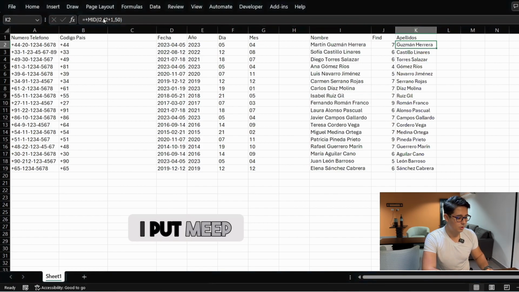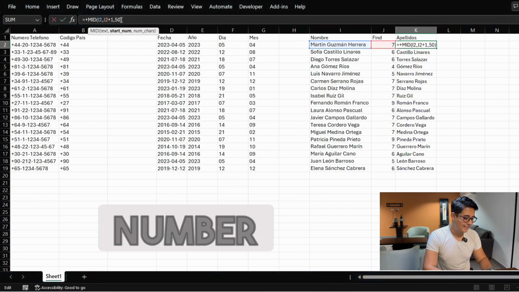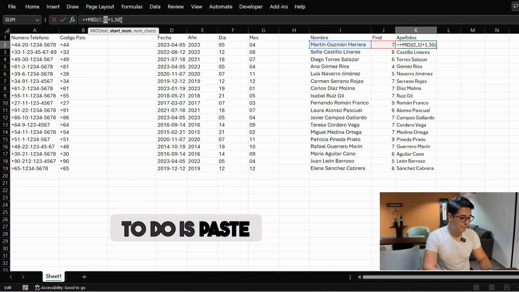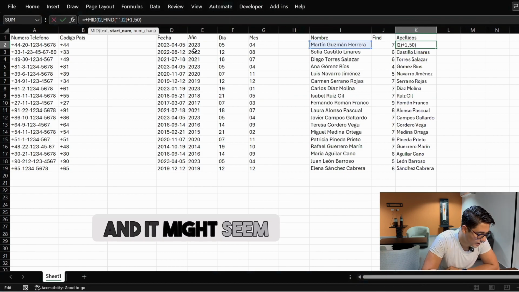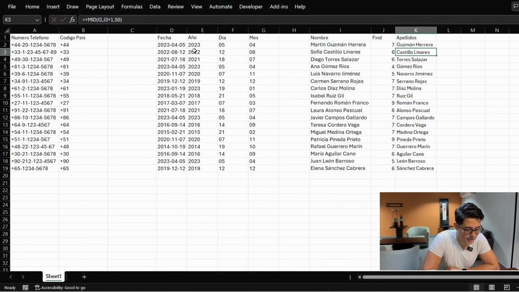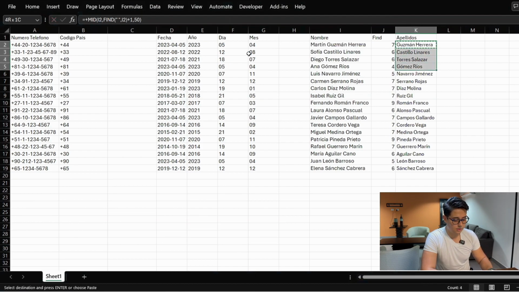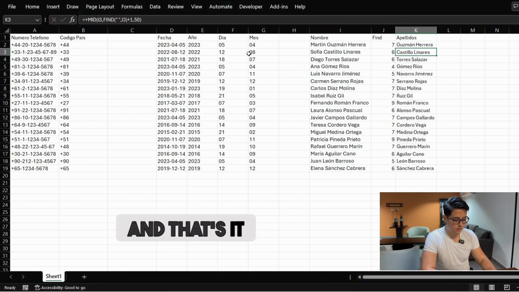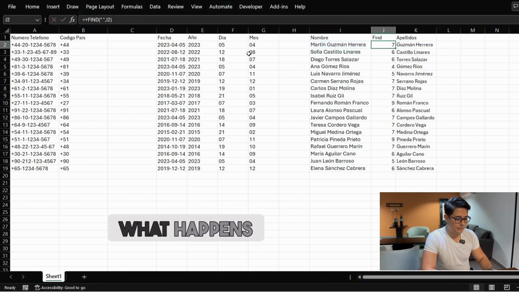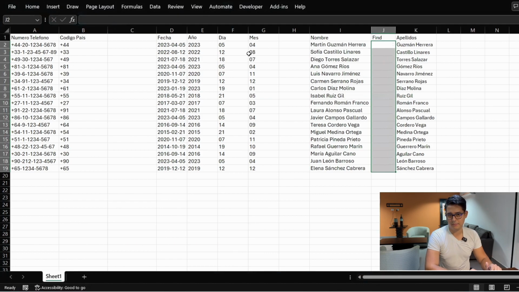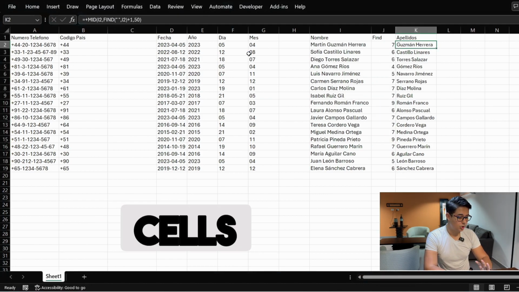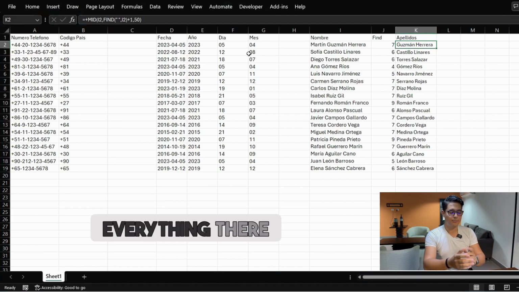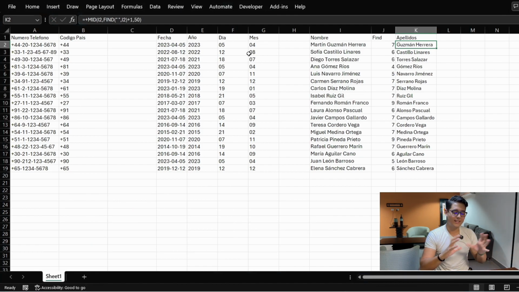If you look here, I put MID, and over here in the start number, what I'm going to do is paste that formula. I'm going to paste it, and it might seem to work exactly the same. And that's it. It's exactly the same. I can delete this if I want to, but it's okay. If we're just learning, we can do it all in cells and then concatenate everything there, and that's also a way to do it.